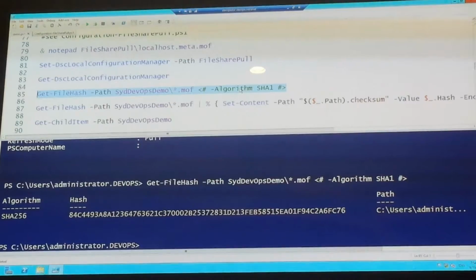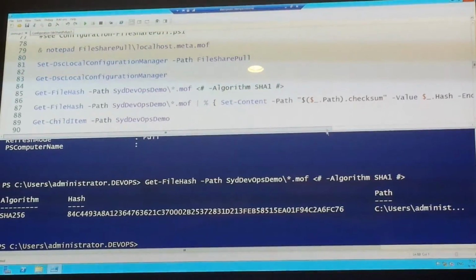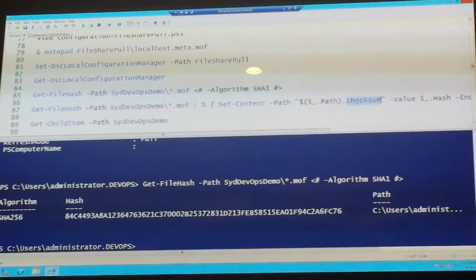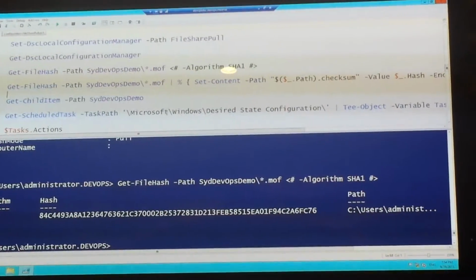So you just go and generate those hashes, and then a little bit of terse PowerShell there to go and stick it in a file with the checksum extension right next to it. I won't bore you with that too much.